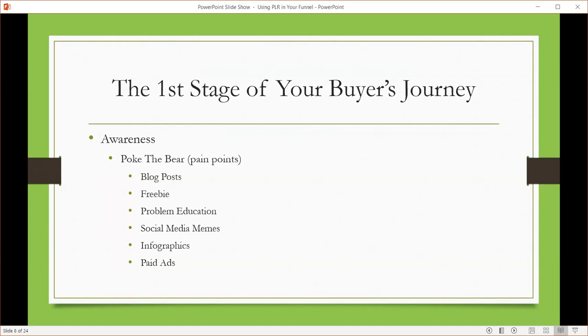Now, each step of the way, you're going to be using content, right? You do not have to create that content from scratch. You can find PLR in almost every niche out there. And if you know any PLR creators, you can also ask them to create that type of content. When their audience asks them for it, they're going to create it because they're going to make money off of it, right?